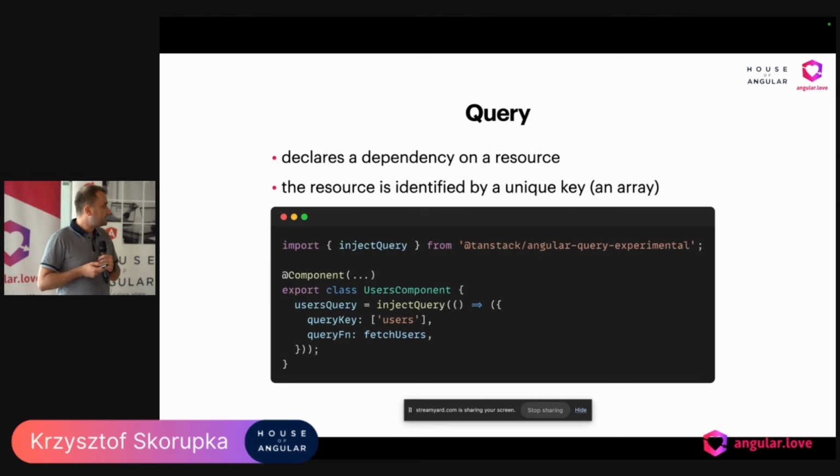As we can see, we have a users component here. And what you are telling the Angular Query library here is, I have this component, and I would like to rely on some external resource. It will be identified by this users key. And here is how you can fetch the users, this query function, which needs to be promise-based, by the way. And that's it. Just because of that, Angular Query will know that our component needs this data.